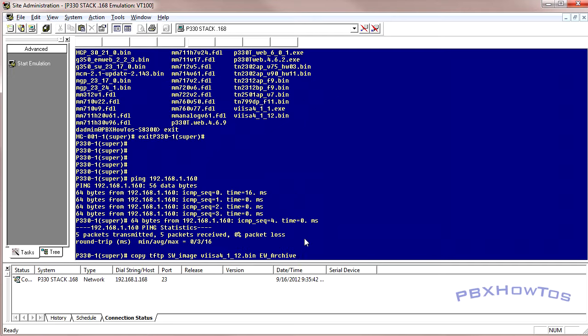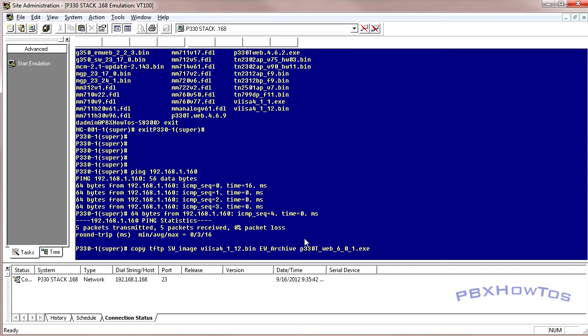I believe these are case sensitive, so I would stick to the way they show it in the G700 upgrade document, but this is the command to do it. And then your file name, and this is the P330 file, T_web_6_0_1.exe space 192, which is my TFTP server, and the module number, and that's 1.